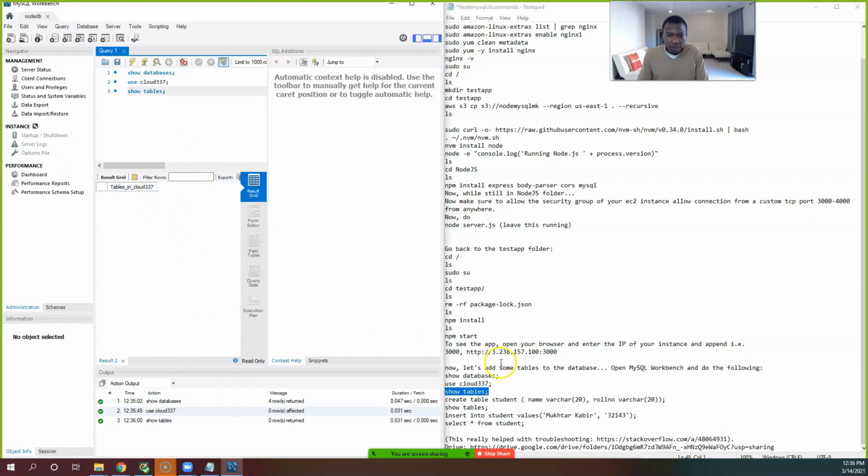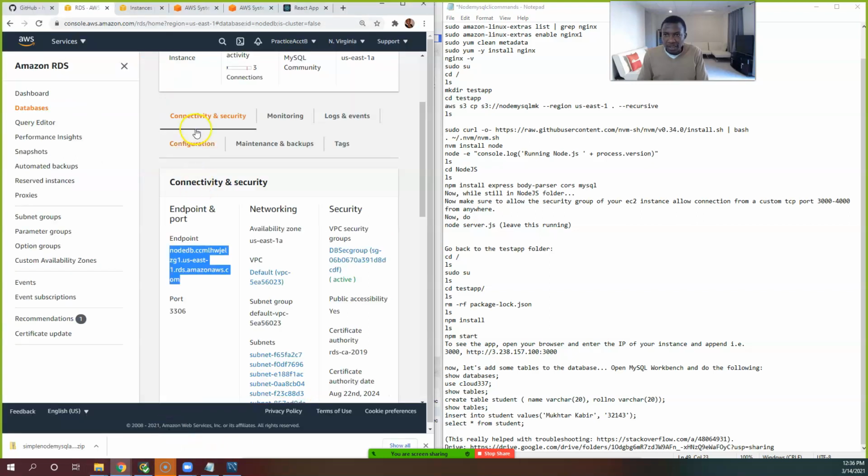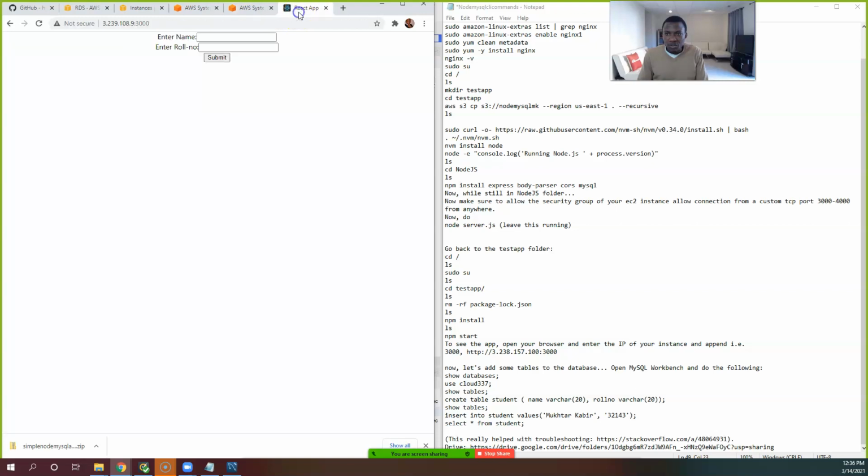Okay, there are no tables. Let's create a table. Now, guys, let me just quickly clarify something here. Now we're in our application, right? If you enter a sample name and a sample roll number, there's no table for it to put it in. There's a database, but you don't have a table, and you should have a table for it to put this information in. So if you know SQL, I know all of this will make sense.